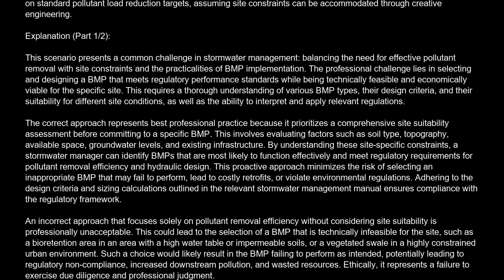The correct answer is B. Prioritize a BMP known for its high pollutant removal efficiency, such as a media filter, and proceed with design based on standard pollutant load reduction targets, assuming site constraints can be accommodated through creative engineering. Explanation. This scenario presents a common challenge in stormwater management, balancing the need for effective pollutant removal with site constraints and the practicalities of BMP implementation.